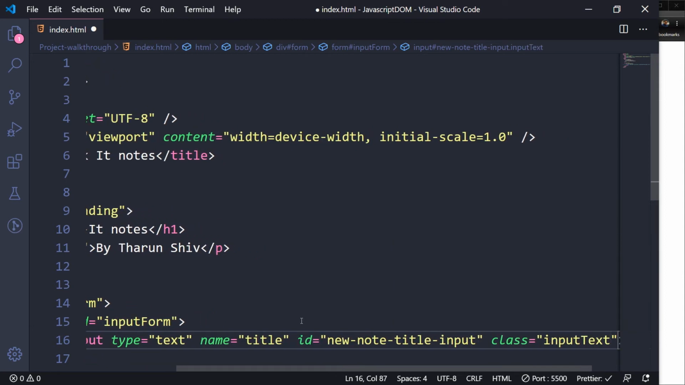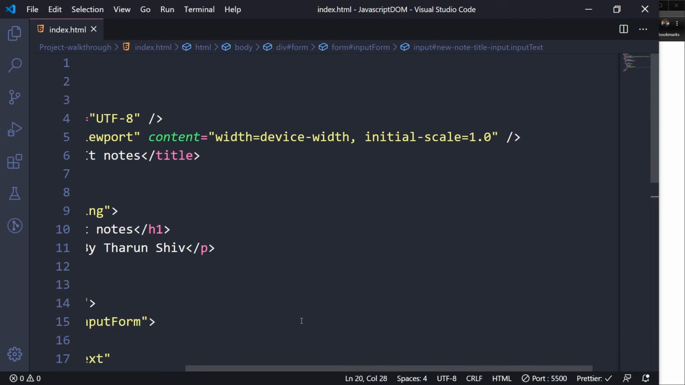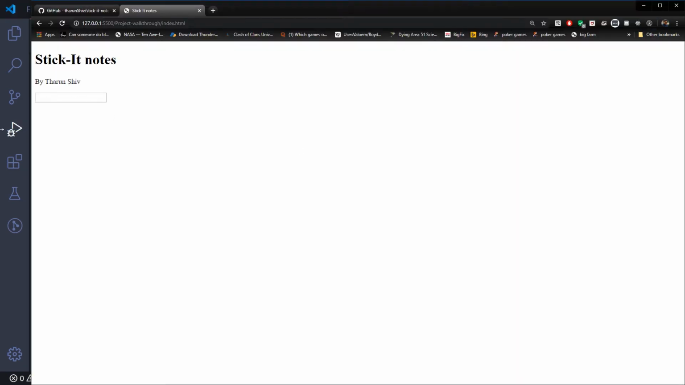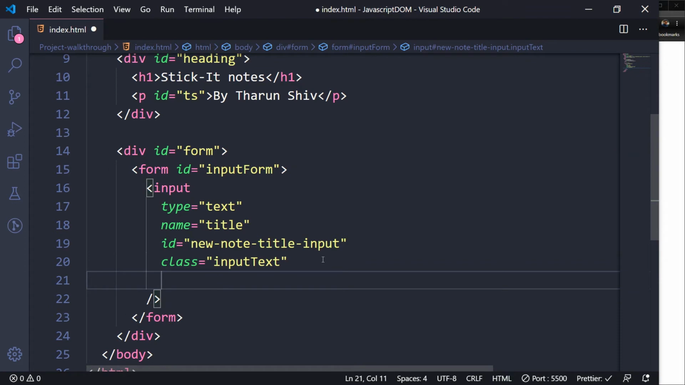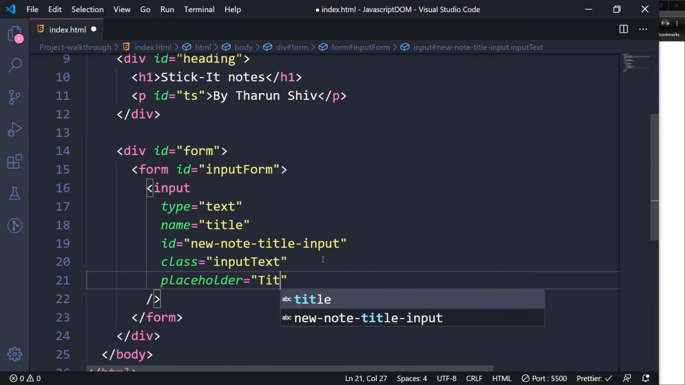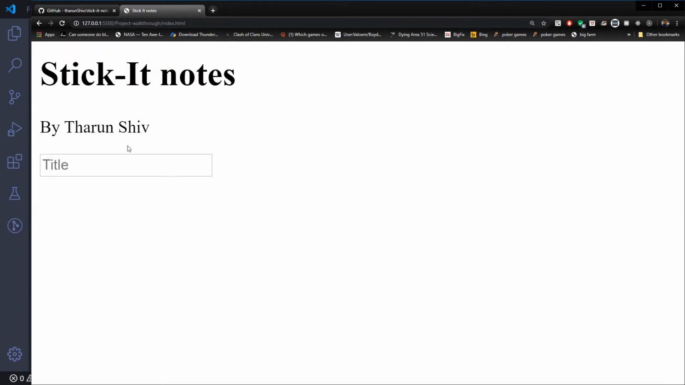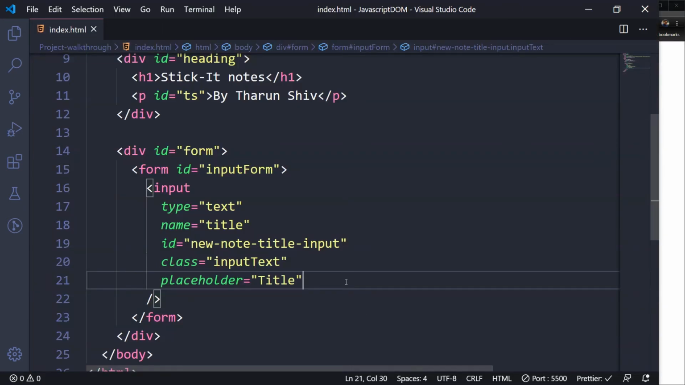And let us give it a placeholder. Let me show it to you without a placeholder, then you would know why we need one. I've saved this and it appears here. If you see, it is just a blank box and it doesn't have anything inside as of now. So if I give placeholder equals, say, title, and I go here, you can see this title inside. Let me zoom in. So that is what a placeholder does. So we have given the placeholder.